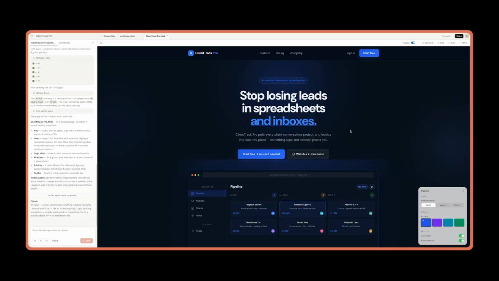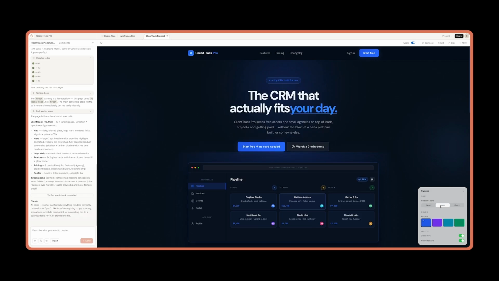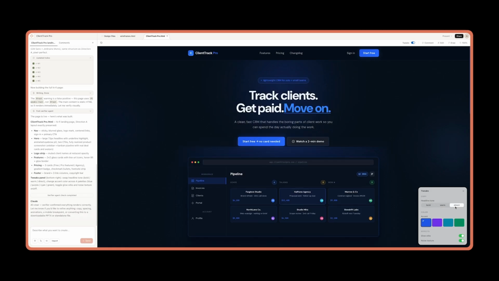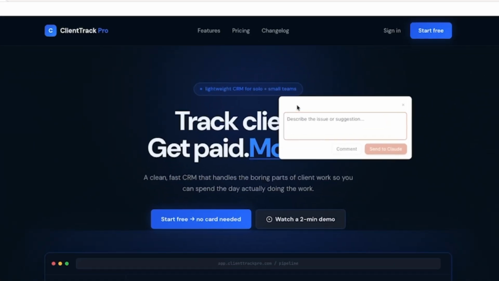To do this, look at the top right bar. First is tweak. We have already talked about this, so I will just navigate through and keep the headline tone that I like the most. Now, when you click on comment, this lets you select any part you want to change. So I'm going to click on this badge at the top and ask it to change the text to stop juggling and start closing, and send.